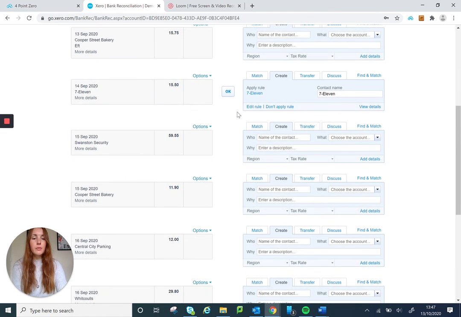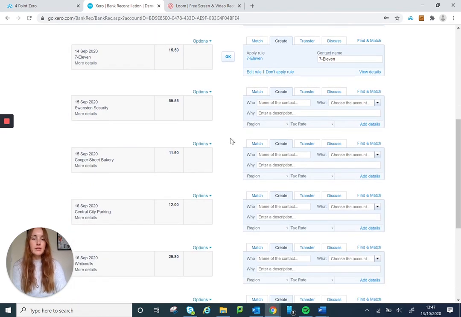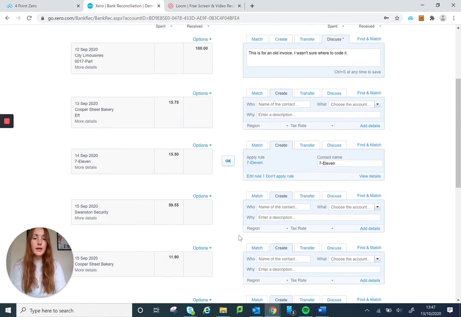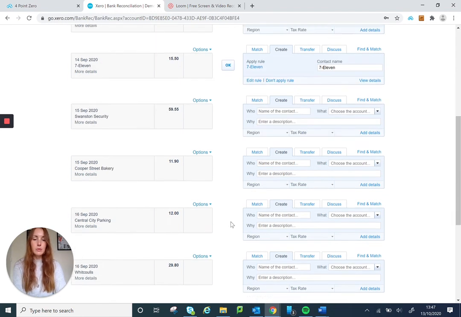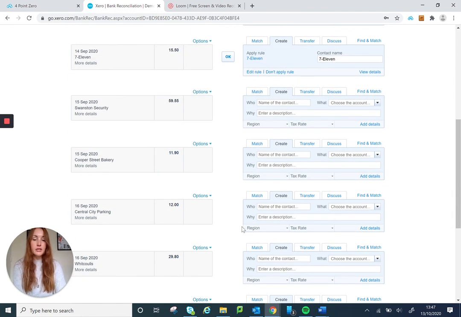So that's your basics on how you can reconcile your bank account. In the second video, I'll go through some more complex examples. So for example, part payments, setting up some bank rules as well, so that you're not having to manually input each of your cash transactions. It will suggest those for you.